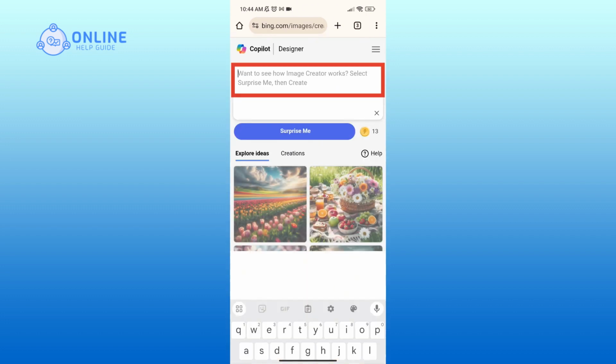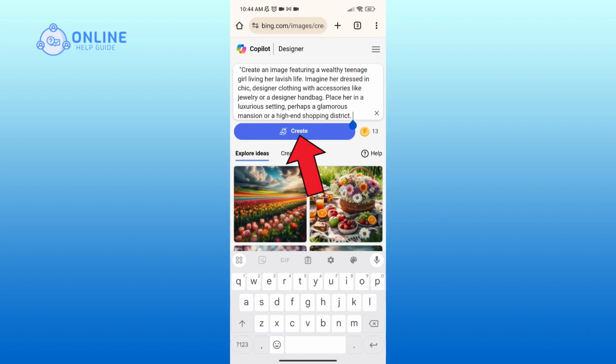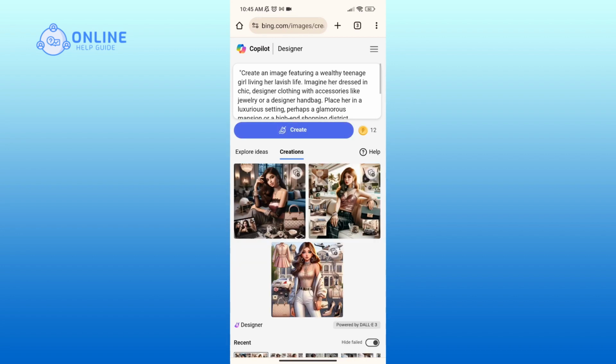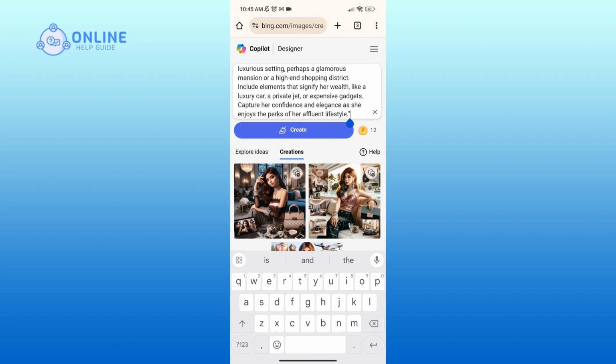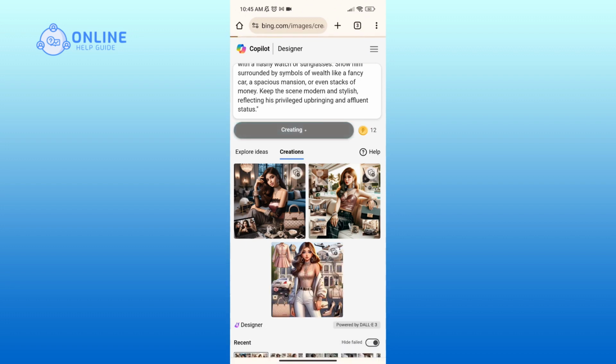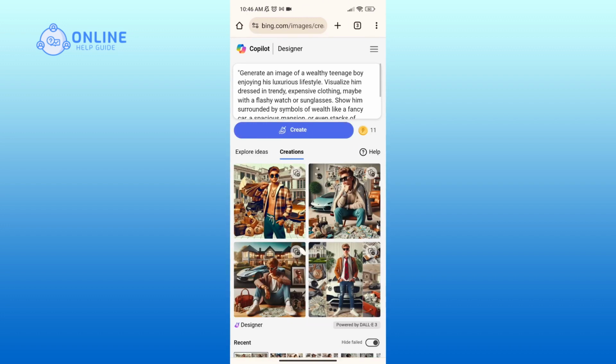Here in the text box, type in the prompt that you've created, then tap on the Create button. Similarly, if you'd like to create more of these, then you'll simply have to change the prompt. Then tap on the Create button once again. Now click on the image in order to preview it.